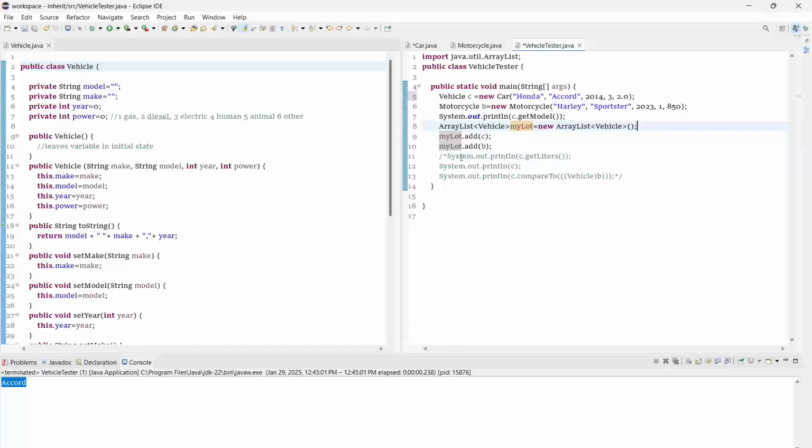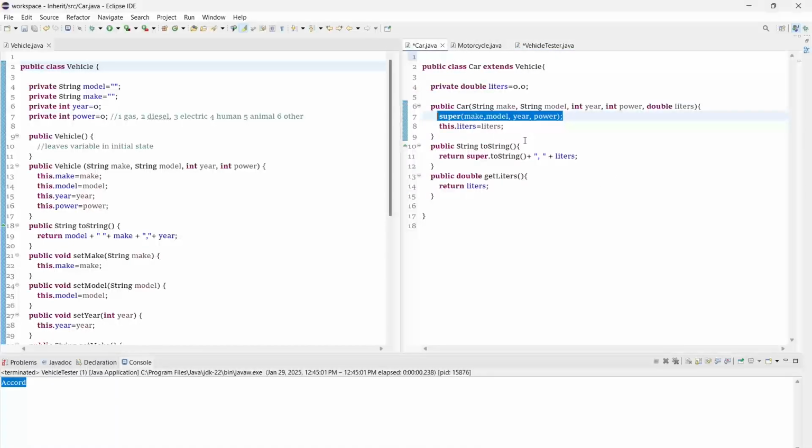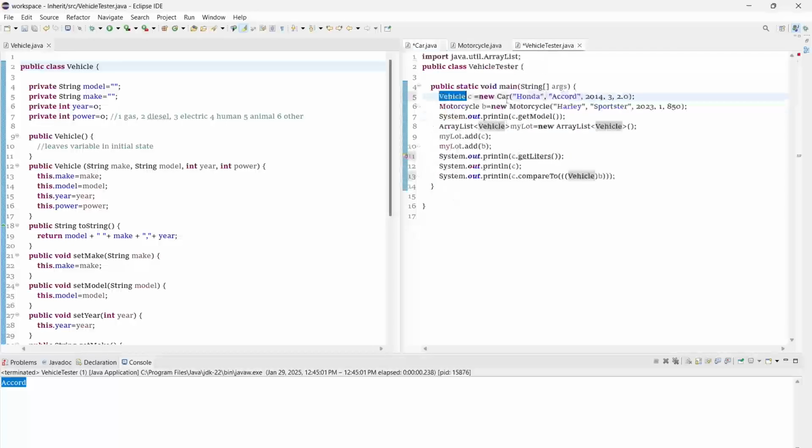Now, I want to look at this. c.getLeaders instantly becomes an error, because I cast it as a vehicle. Here it is, new car inside a vehicle shell. What's wrong? Car has a getLeaders right here. Why is it erroring out? Well, it's because when it's trying to compile, it's looking at c, the vehicle, and not finding a getLeaders method there.